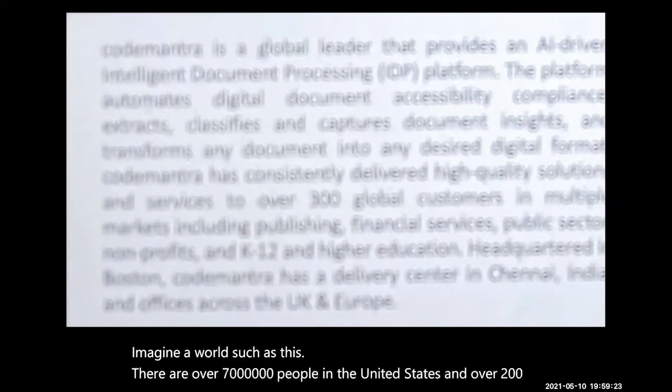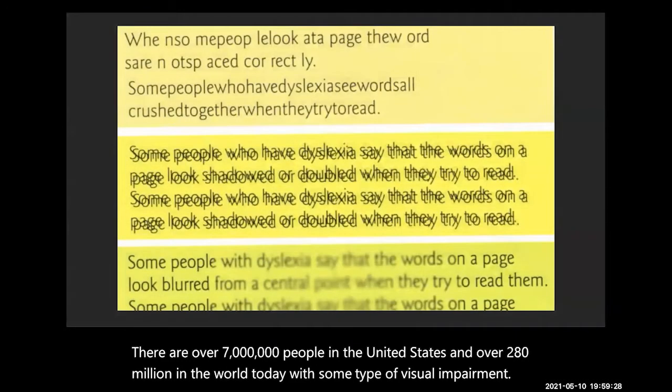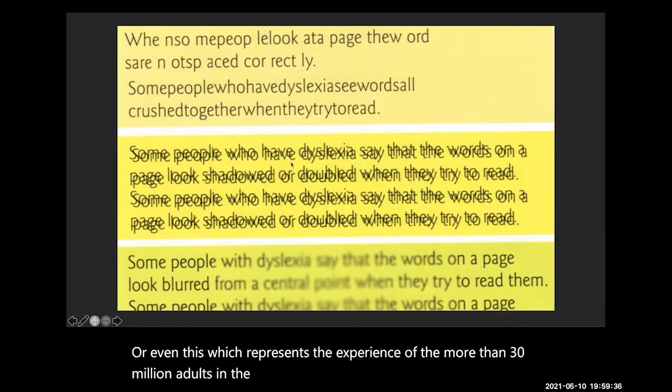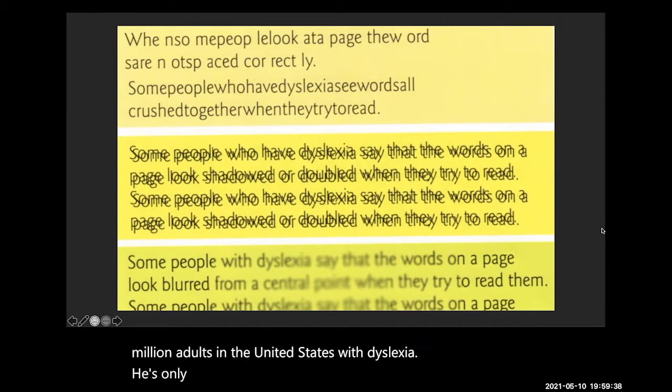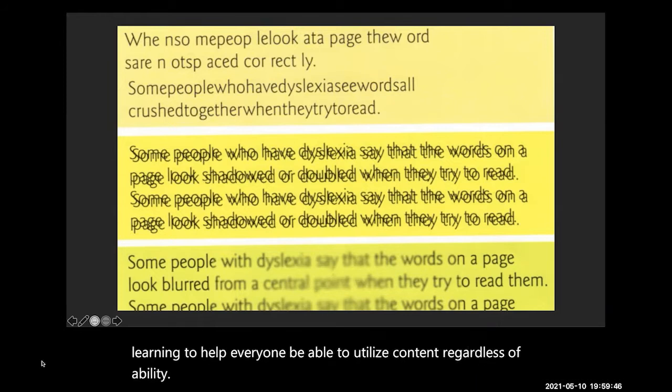Imagine a world such as this. There are over 7 million people in the United States and over 280 million in the world today with some type of visual impairment. Or even this, which represents the experience of the more than 30 million adults in the United States with dyslexia. These are only a few examples of why we have leveraged machine learning to help everyone be able to utilize content regardless of ability, because we make the content within documents accessible.